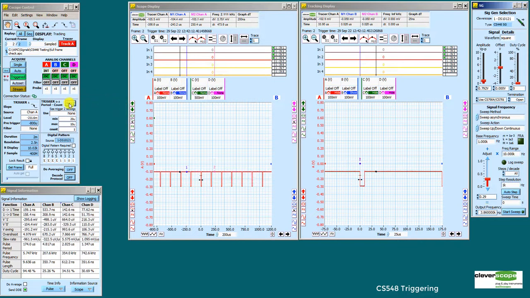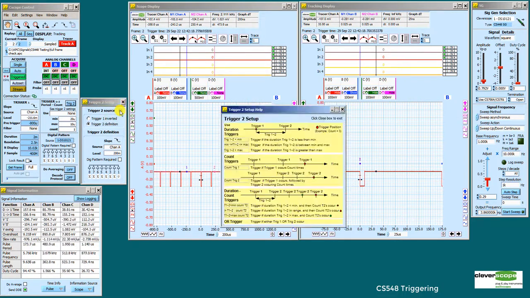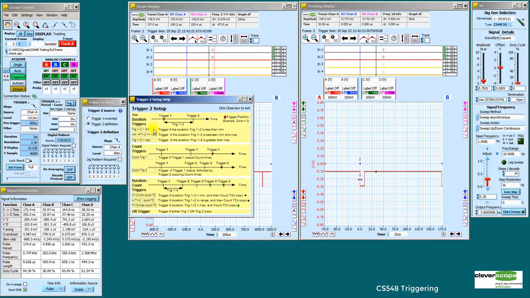You can display trigger 2 by clicking on trigger 2. Trigger 2 has some help, that round button with a question mark in it, and you can see from the help that we have a variety of different ways of triggering based on the time period between trigger 1 and trigger 2, and also on counting trigger 1s or trigger 2s. These are described here, and we're going to use some of those.